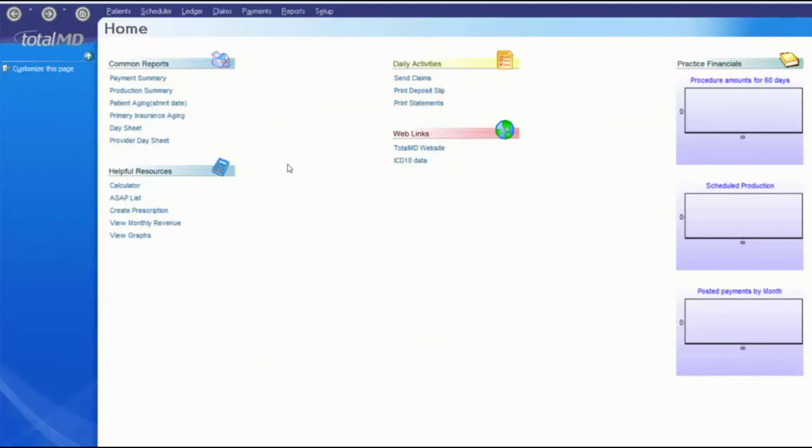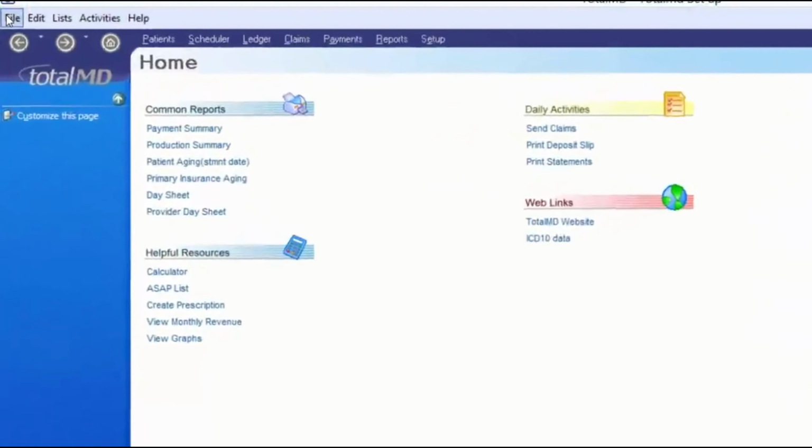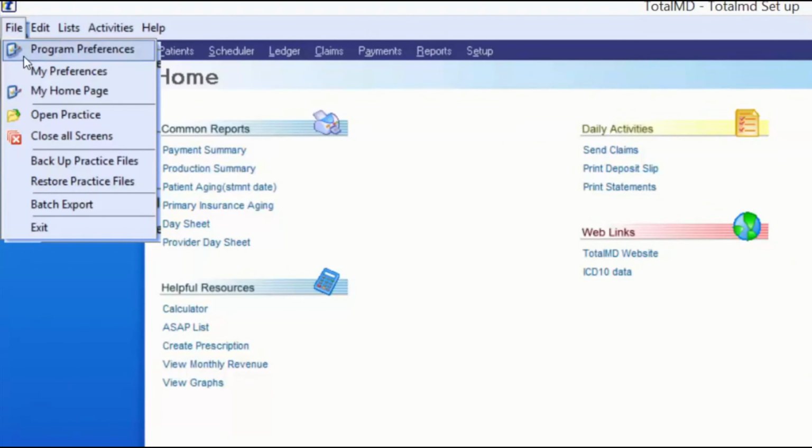And I'm going to move on to our mini toolbar at the top of the screen. Under File, we have Program Preferences, which you can also get to by clicking on Setup and Set Up the Practice. We've reviewed this in a previous video, so I'm not going to go backwards to that. But if you have any additional questions, please feel free to contact the training department at TotalMD.